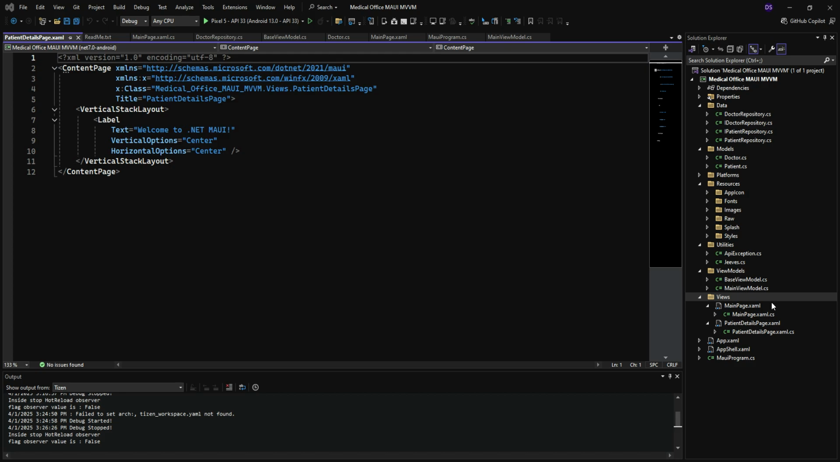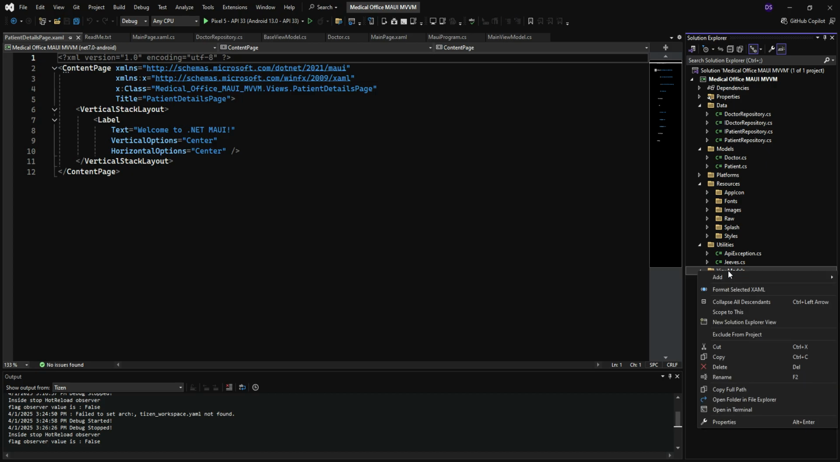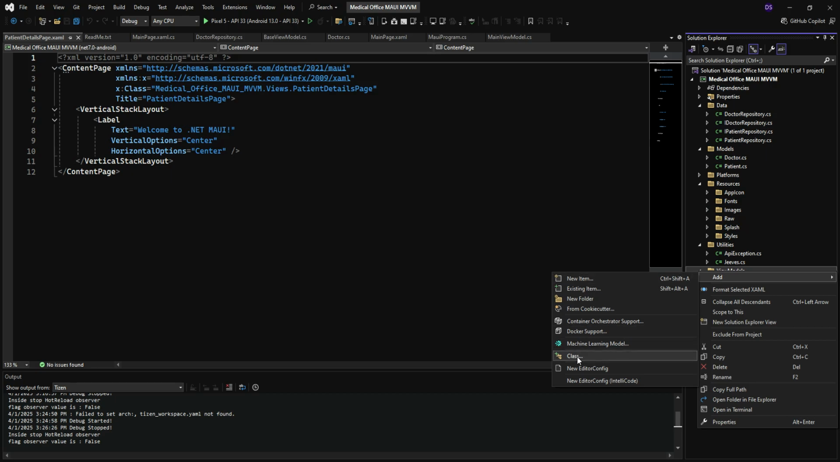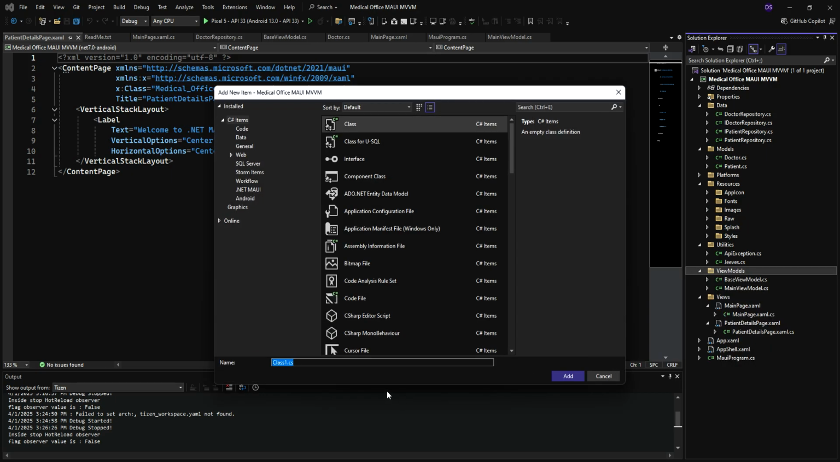We'll of course be making some changes to it in a few moments, but to work along with it, obviously we need a view model to work along with the view. So I'll right click view models, we'll add a class here, and the class will be called the same name, patient details view model.